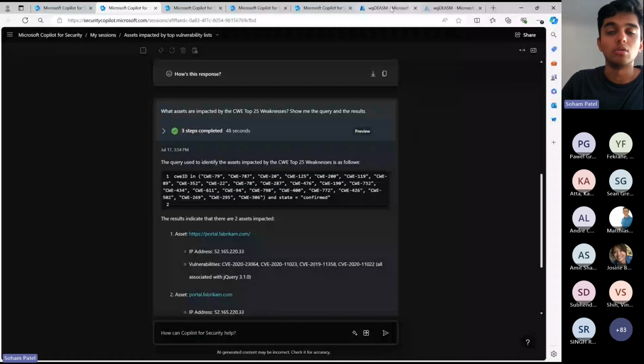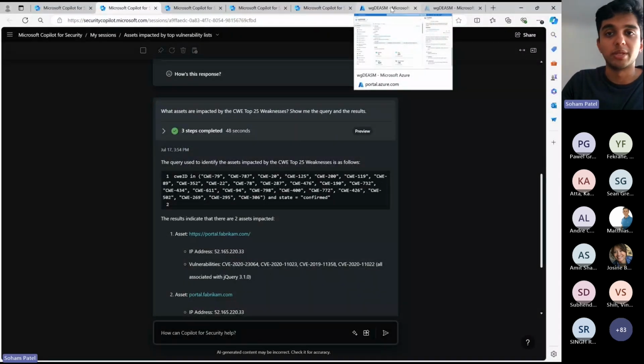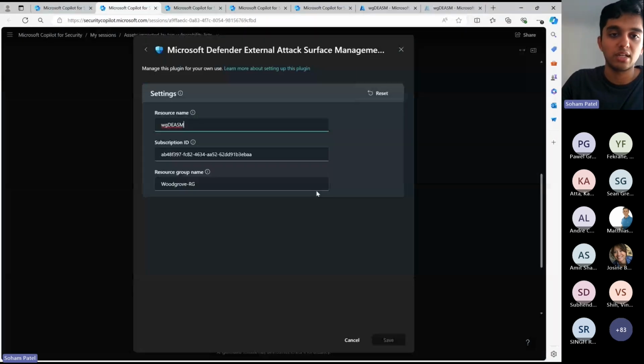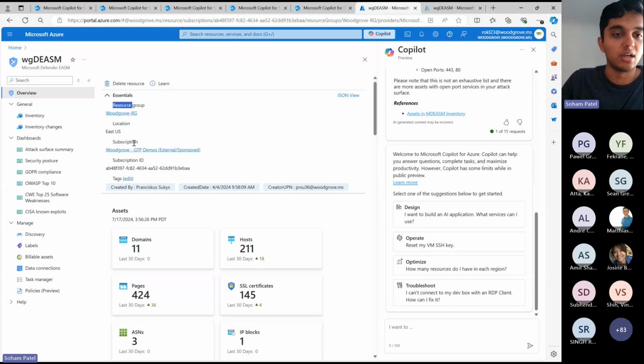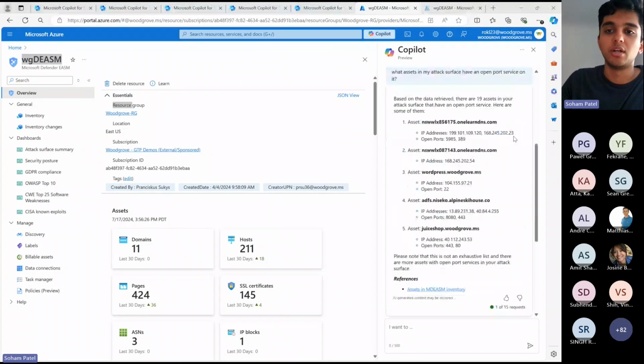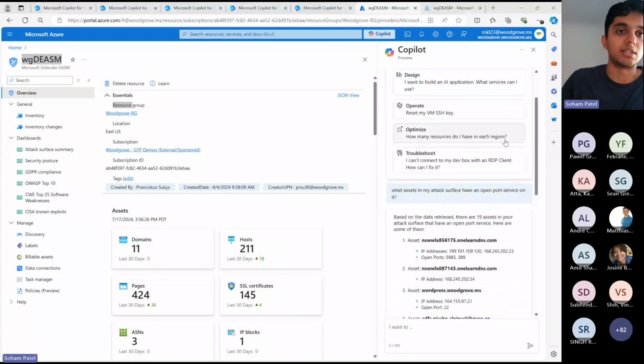I can also show where that information would be available in your external attack surface. Just to show again, you need your resource name, subscription ID, and resource group name. So when you pivot into a resource, you can see the resource group, subscription, and resource name in the top left here, and then the subscription ID. Those are the key inputs you would need to give to Copilot for Security.